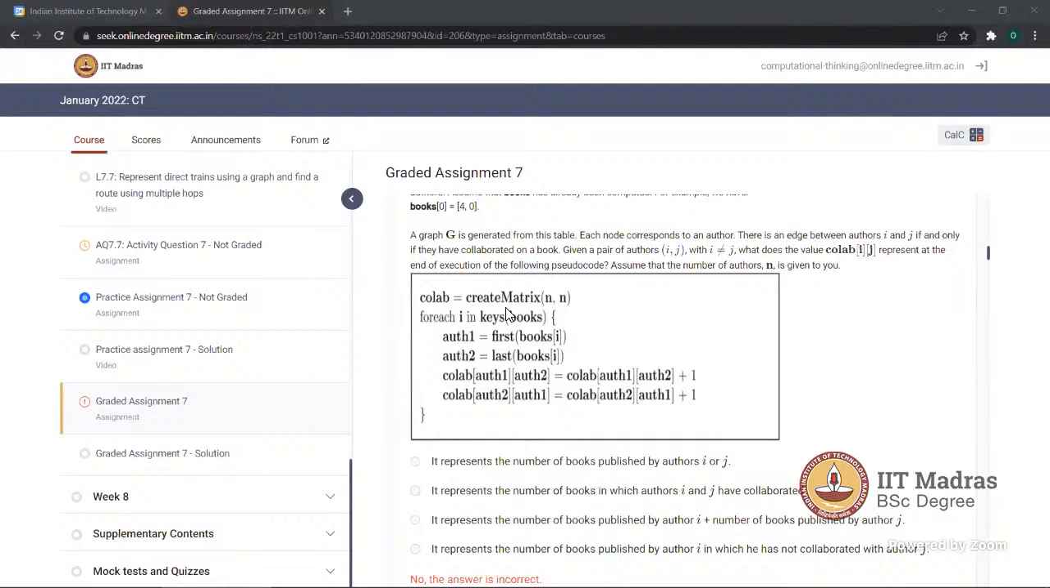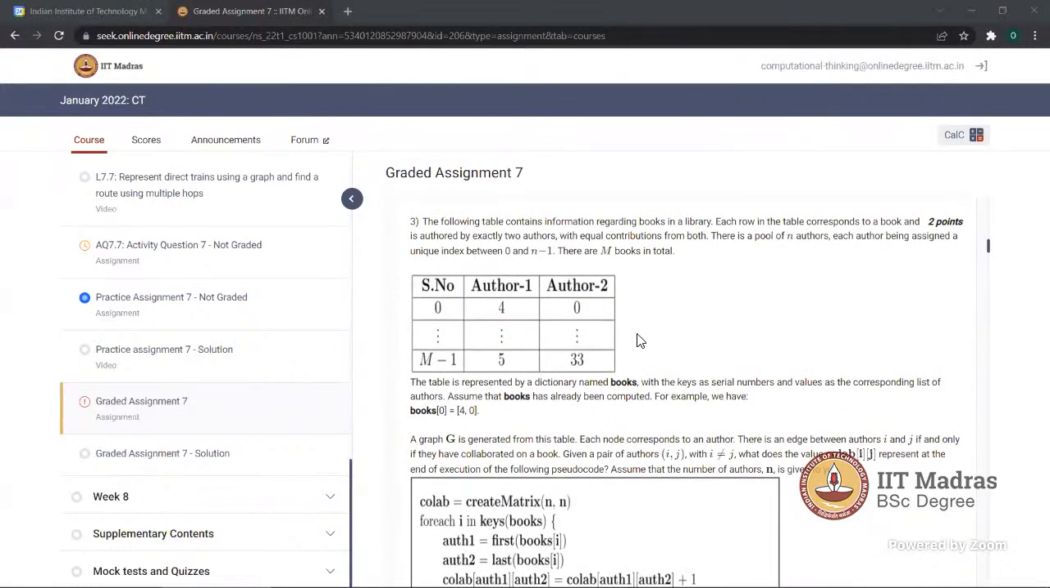Okay, sir. So can you please tell, in this particular question, what value it will have here? I mean, 0 and 1 only, or something like book 0 is equal to 4 comma 0? It is possible to have values greater than 1, right? Because we are incrementing plus 1, plus 1, plus 1, it can go up to any number. It depends on how many books these authors have collaborated on and authored together.